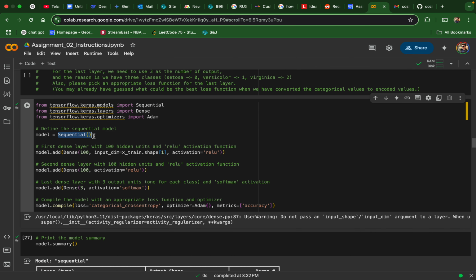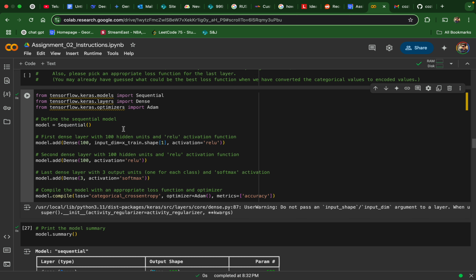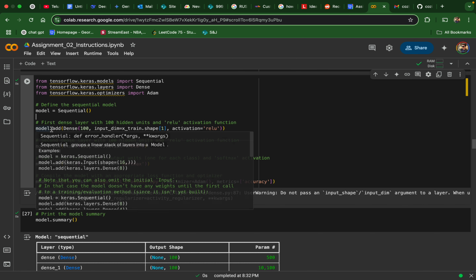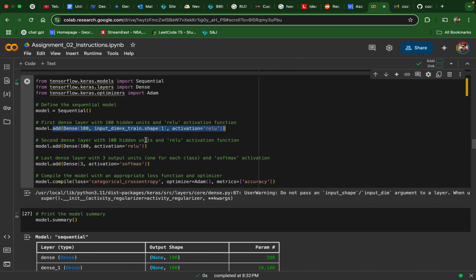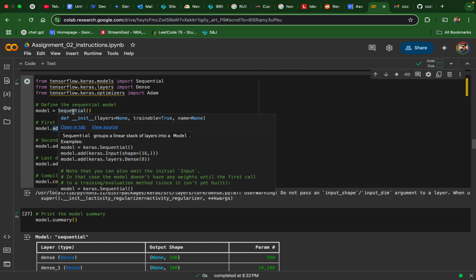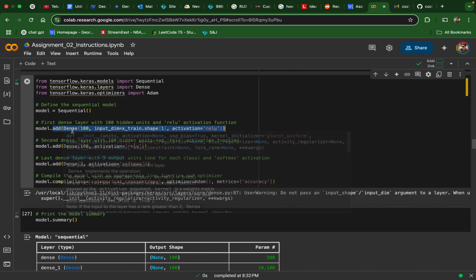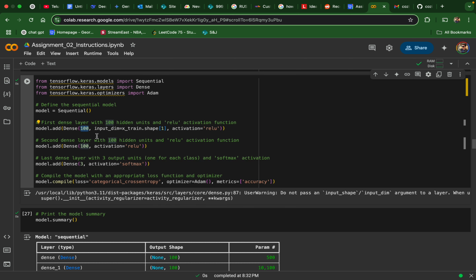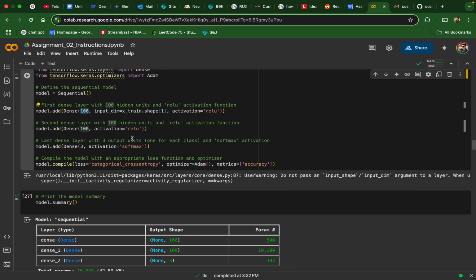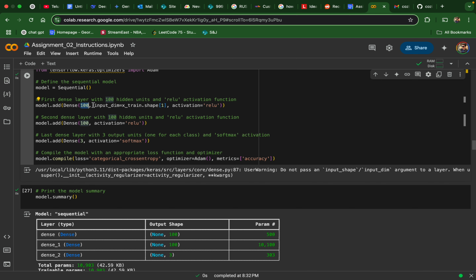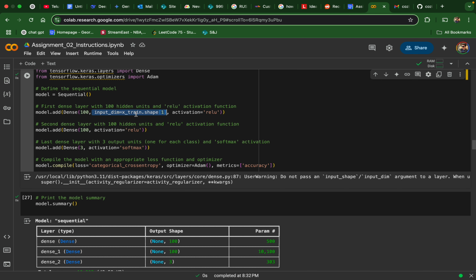We're defining a model. The model is sequential, which means we will have a stack of layers with a different number of neurons in each layer. Then we are adding these layers to our sequential model. The first layer has 100 neurons, and the input dimension is the number of columns we have in our x train, which was 4.